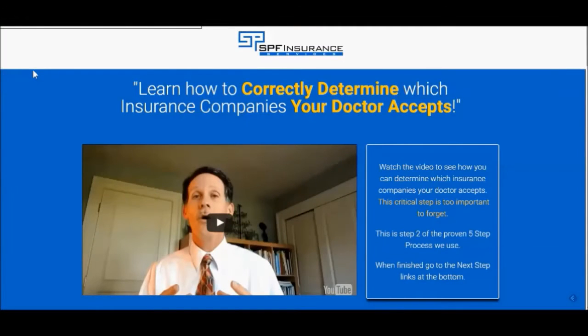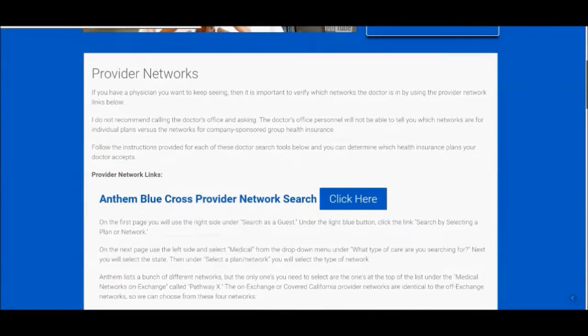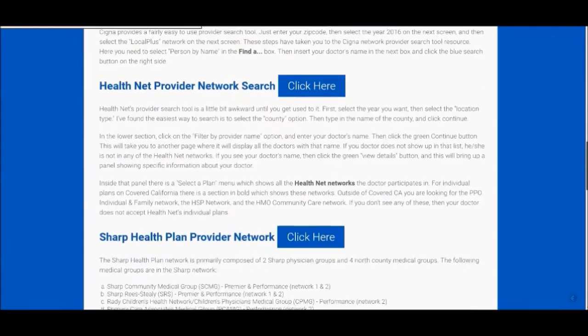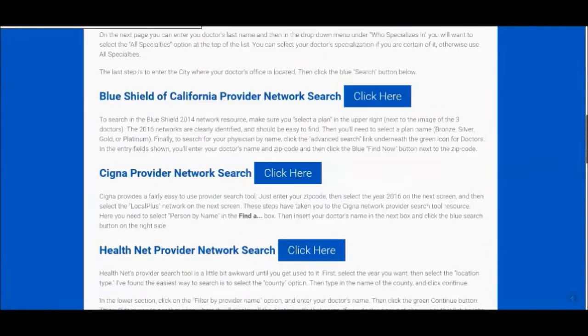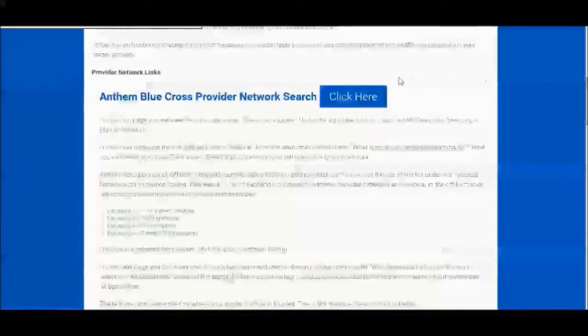Okay, we're going to do a couple of searches now, one for Anthem Blue Cross and one for Blue Shield using 2 different doctors. So the first thing you want to do is below the video on the page, we have all of the provider directory search tools and the links along with instructions for them listed here below. So we're going to go to Anthem Blue Cross first.